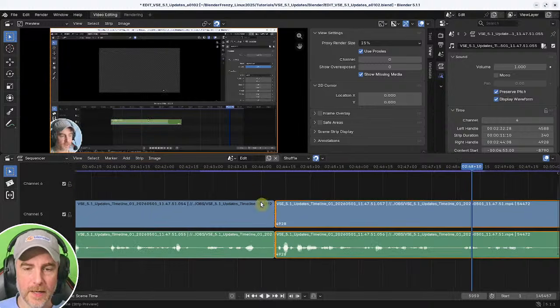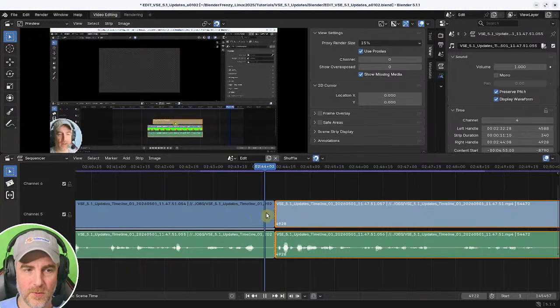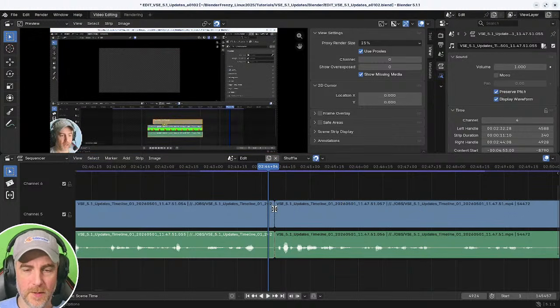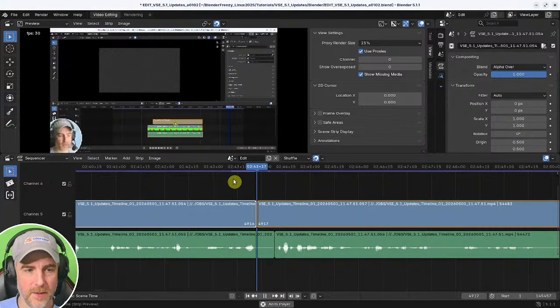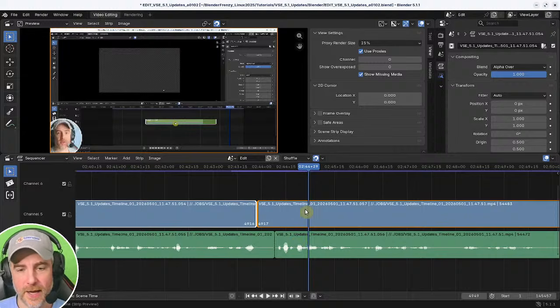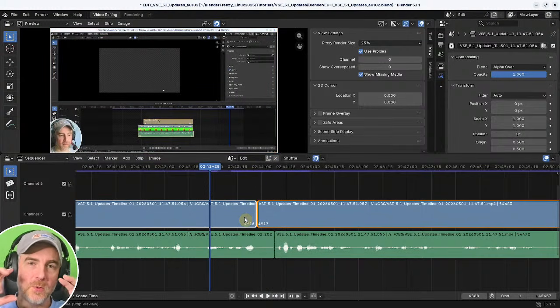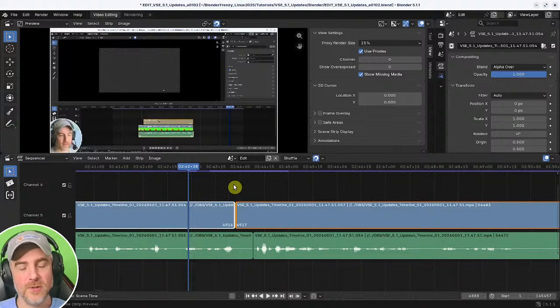I could also adjust this too. So I can maybe bring this a little bit, and that smooths it out. Sometimes an L cut or a J cut, whatever they call it, helps. And of course, when you cut the video and the audio at the same time, you're going to notice it. But if you cut them at different times, you don't notice it as much.